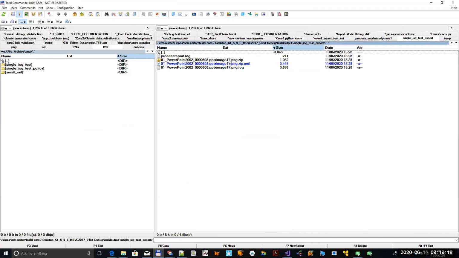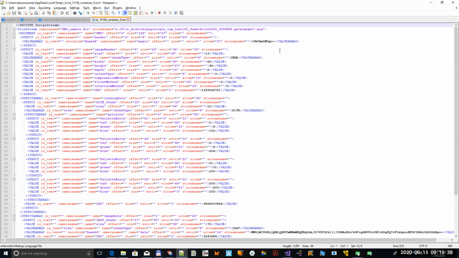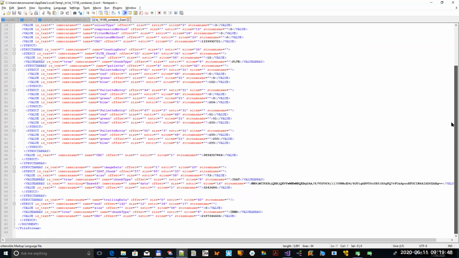And in there is a zip file. I also enabled the full disassembly of image files, because our default is to just output image files in our export packages as their raw format. So this is a fully expanded export file in XML for the PNG file that you could see in the other window.